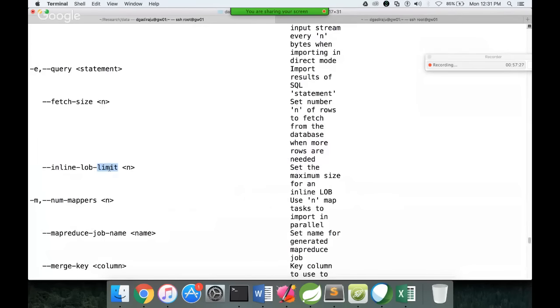You can give it a try. You can create a table which has a column of type LOB within MySQL, and you can try it with this inline LOB limit and see how it behaves while storing into HDFS.